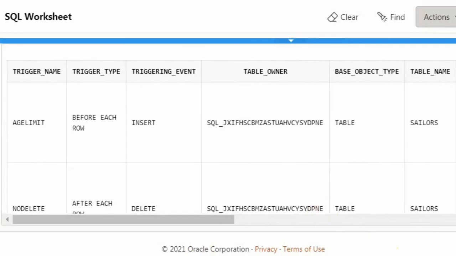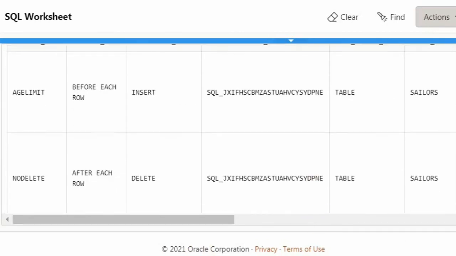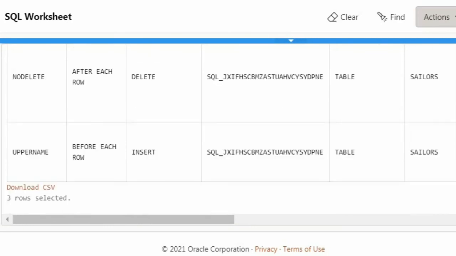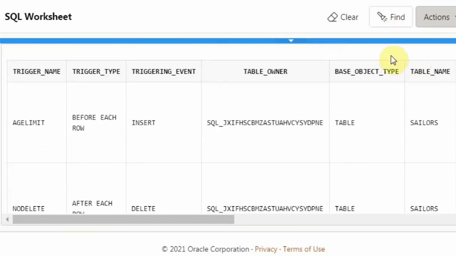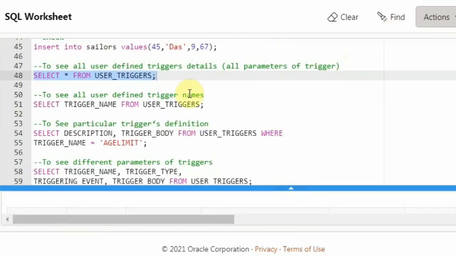So all these are the descriptions regarding age limit, a trigger I created, no delete is a trigger, upper name I have created. So all these are the triggers that I have created, and you can see it in the user triggers table. Okay, and the next one is if you don't want all the information, because I said star, right? So all the information I got, but I just want the trigger name.